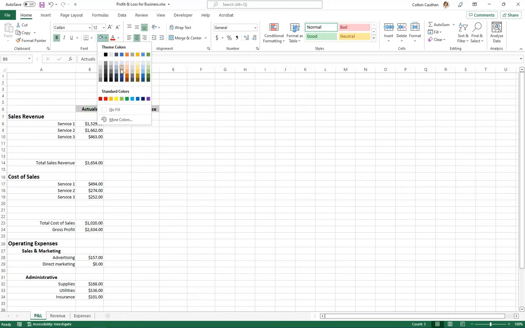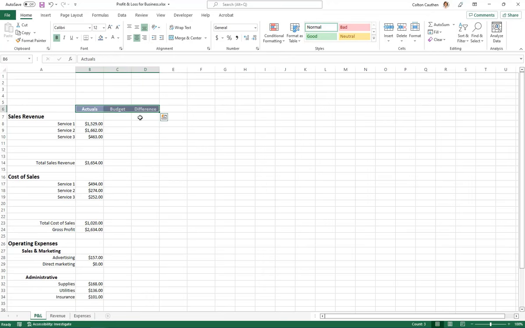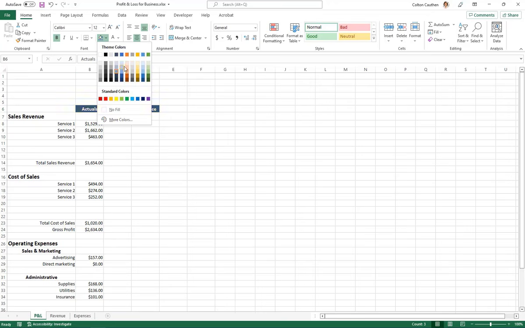And in fact, it depends on if you're going to print it. If you're not going to print it, you can use some darker colors and a white font for your headers. If you are going to print it, just keep in mind that you don't want to have real bold colors typically on something that you'll be printing.